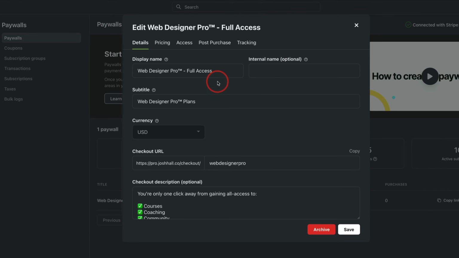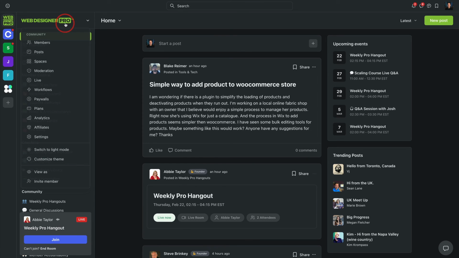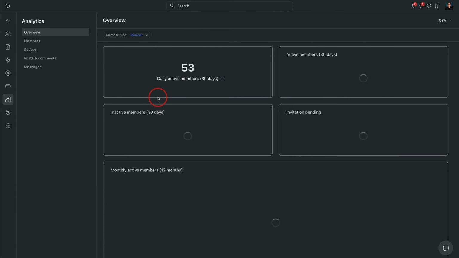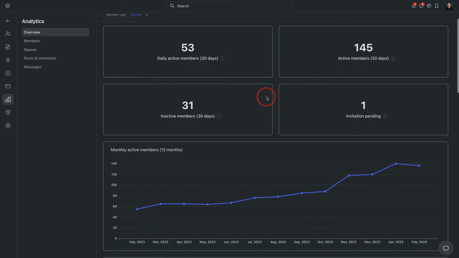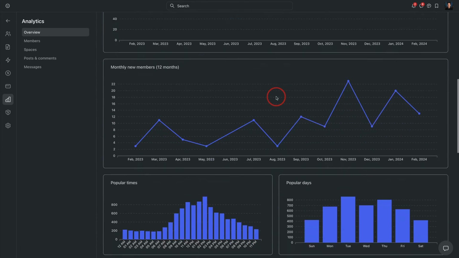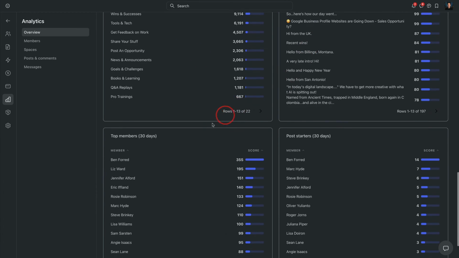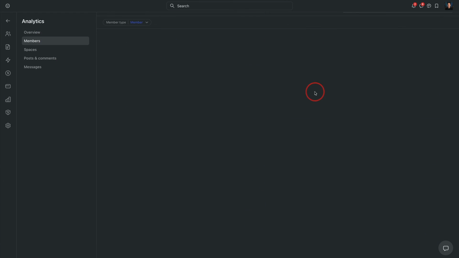All right, here, native in Circle: the payment gateways. Awesome. And a couple of final features I want to show you here, which have really come a long way for Circle. One is the analytics. They have made the analytics super robust, and you can really get a good feel for how your community is doing here. You can track popular times, popular days, popular spaces, and look at members individually.